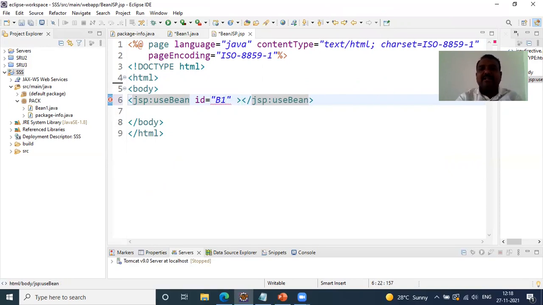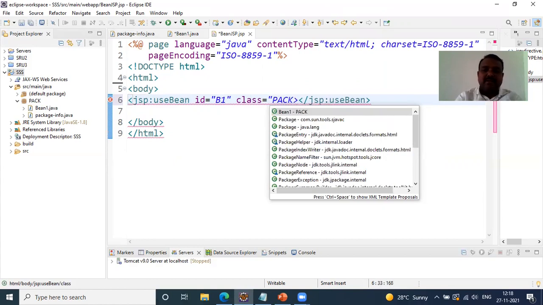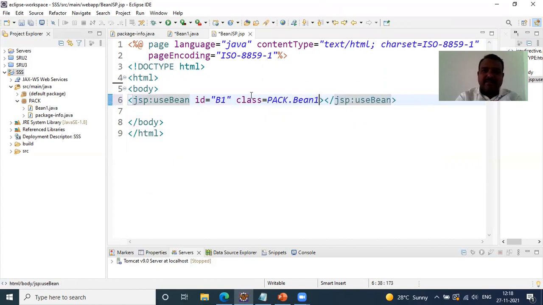After giving the identification, now we are going to specify the class where the bean is. So when I give the name of the bean, we need to give the name of the package also. We have a package with the name pack, so we are going to give pack.bean1. The name is bean1, and that bean1 is in the package called pack. So we need to supply the complete name along with the package.